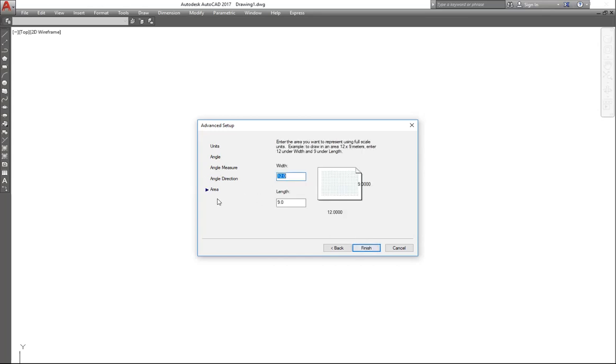Then here you look at the area. If you want to draw a drawing that will take 12 by 9 meters, you put this. Now you already have the idea of the unit in mind. In AutoCAD, as I explained in the class, the user is the one to determine the units.